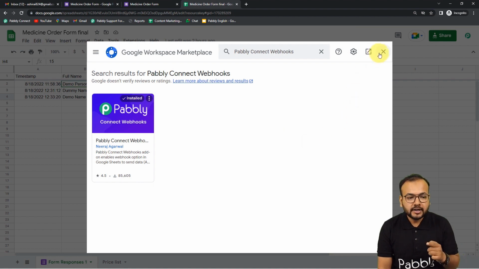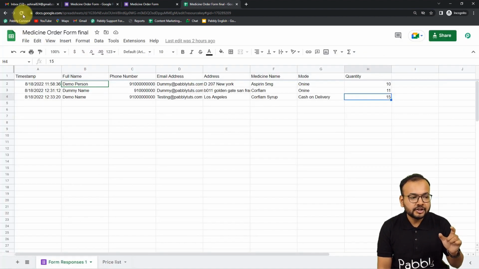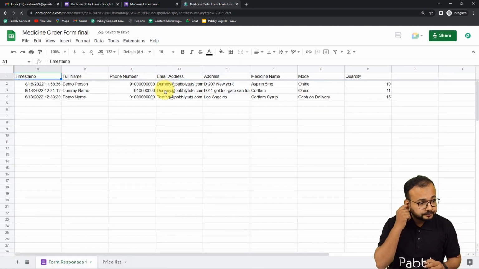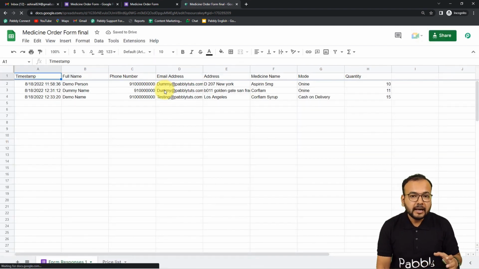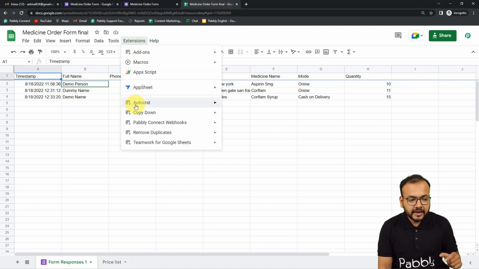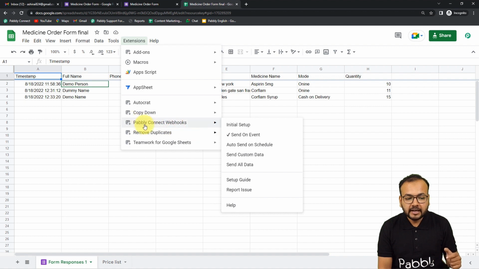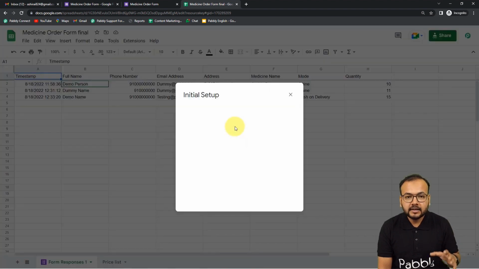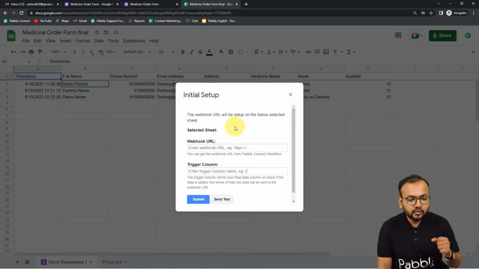But once you install it, you have to refresh your spreadsheet. This is an important step. After installing the Pabbly Connect webhooks add-on, refresh the spreadsheet. And after refreshing, when you click on extensions, you will find the Pabbly Connect webhooks option available here in the drop down only. So from here, you have to click on initial setup. And under initial setup, you will find two fields here. First is the webhook URL field and the trigger column field.